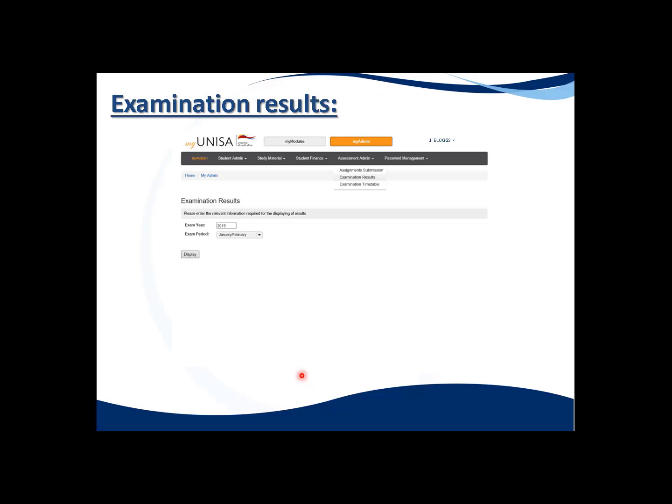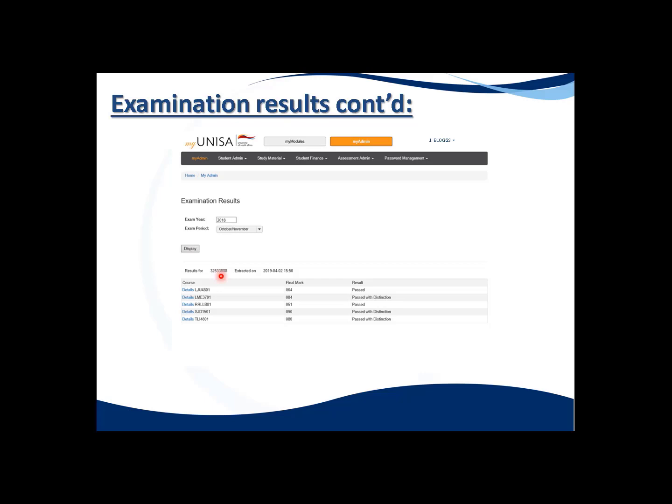Exam results. So once you've got your exam results, you're going to put in the year and the period and you click on display, and then it will display what happened. And this is very good. I like to see those distinctions.